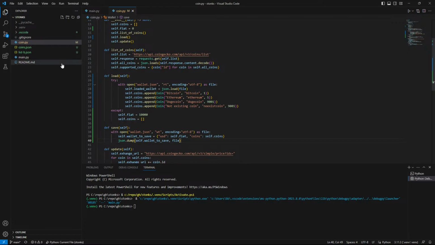So we normally don't have any coins. We have 0 coins, no wallet.json. Normally, if we want to load our wallet, we will try to load this, but if we don't have a file, we will start with 10k USD and 0 coins. But if we have our wallet, we will load our wallet first.